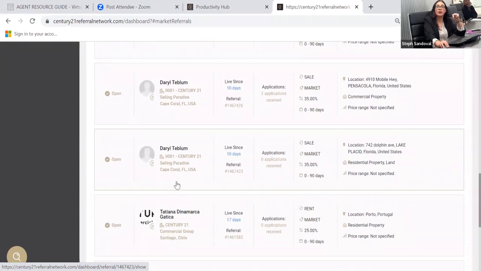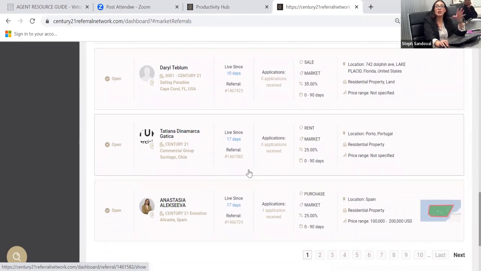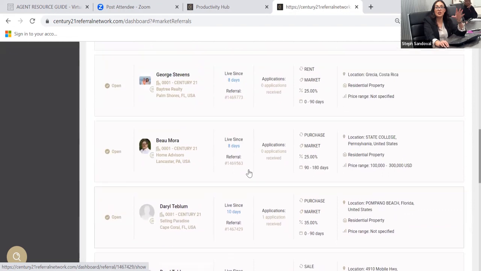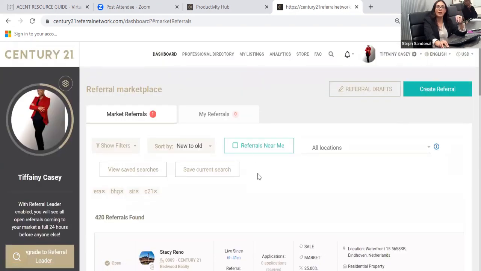Florida over here to Lake Placid, Florida. And I mean, if you want, you could easily go through these and see if there's any in California that are close to your area. But once you find someone and you guys agree onto the referral agreement, that's when it will open the client's profile with all their information. That is one method of finding a referral.